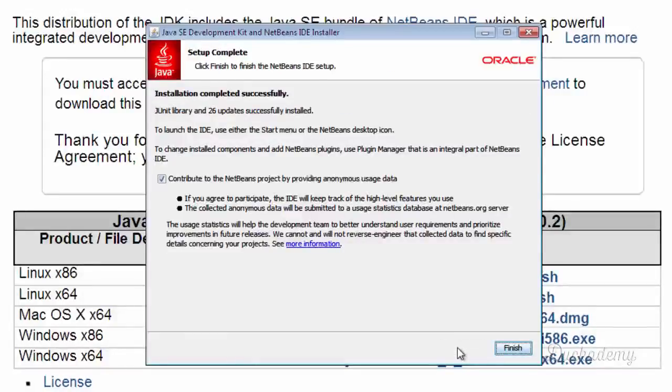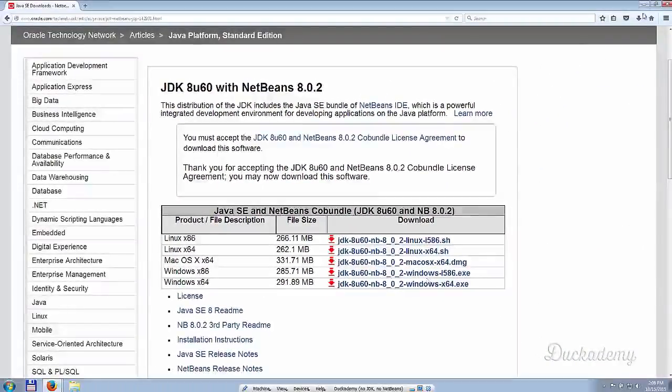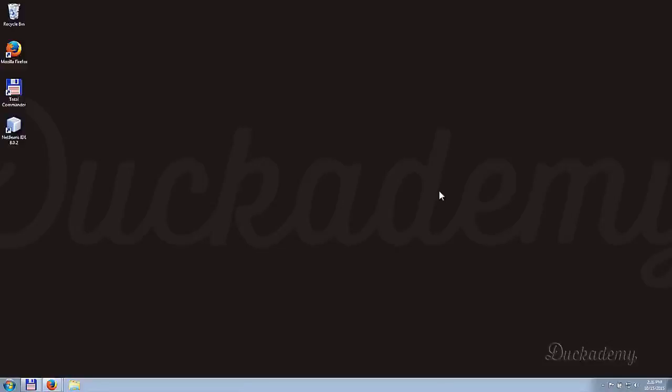Okay, so after finishing the installation, the NetBeans installer asks us if we would like to contribute to the NetBeans project by providing anonymous usage data. You can leave it like this, or you can switch it off if you want to. I switch it off. So I think it is finished. The NetBeans IDE is on the desktop. Let's start it.